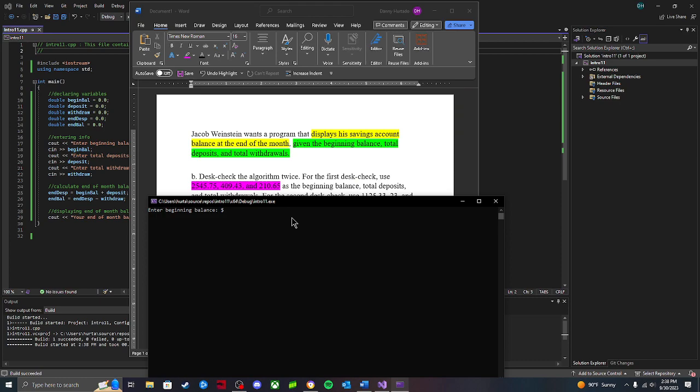We'll do a super simple one that's not the desk check. We started off the month with $20. We'll enter that. We deposit $10, now our balance has $30. We're going to withdraw $5, so we should have $25 at the end of the month, right? Your end of month balance is $25. Exactly how you want it.